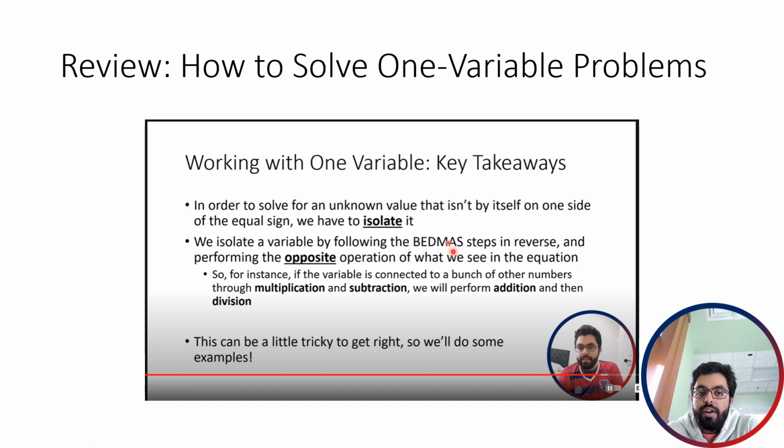So when we're trying to isolate the variable, we start out looking for addition and subtraction because it's the easiest to deal with. Then we move to multiplication and division. Then we move to exponents, which we haven't really talked about yet. And then we move on to brackets as the last step.